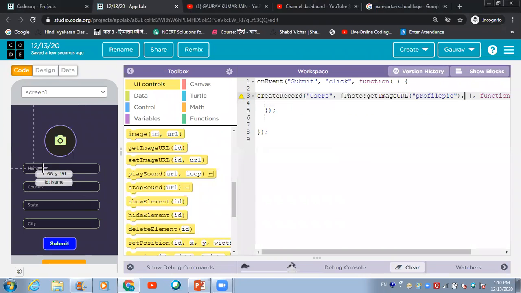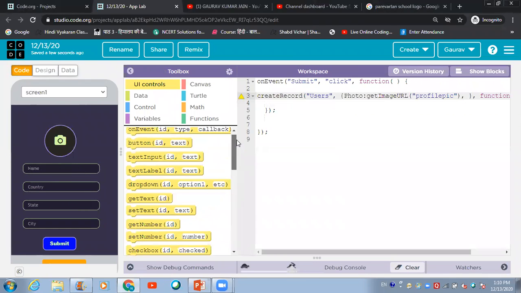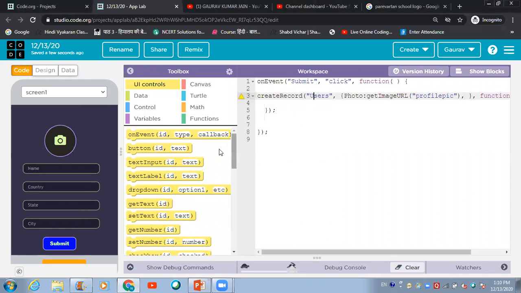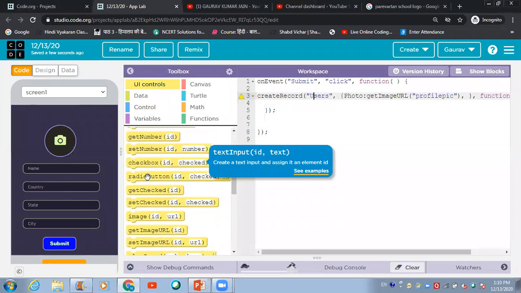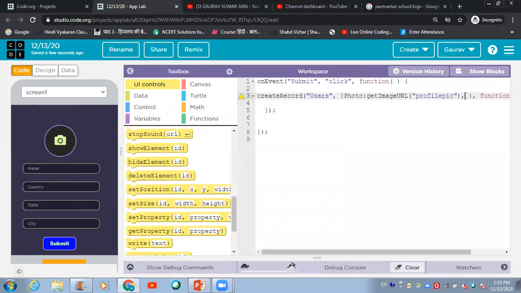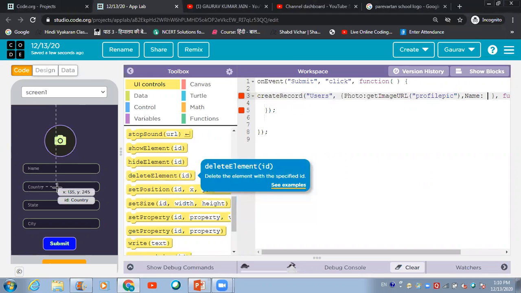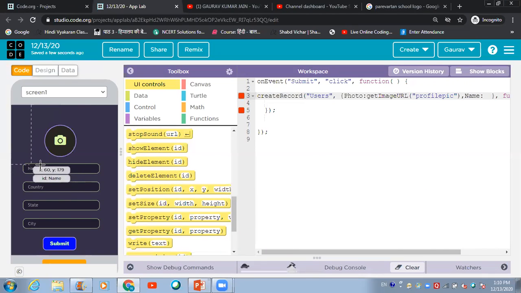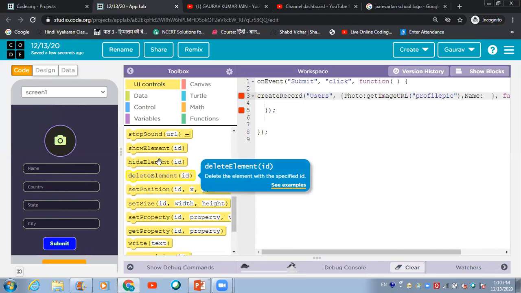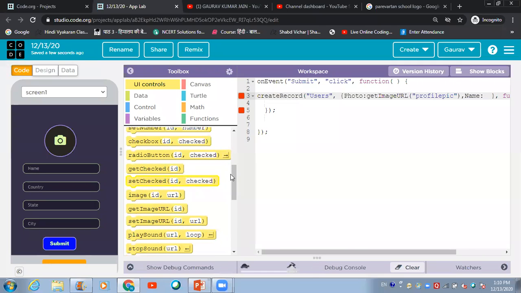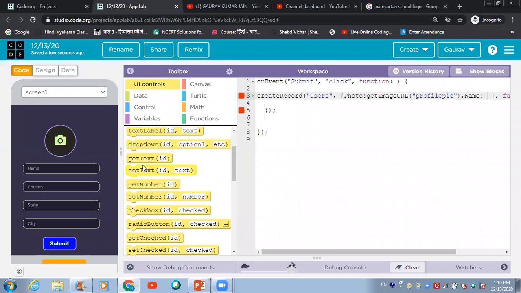Now the second thing that we need to store in this table for that user is his name. So for that we are going to create a new column with this name, and we need to pull the input which the user is going to enter. It is get text that we will make use of, and we are going to put it over here.